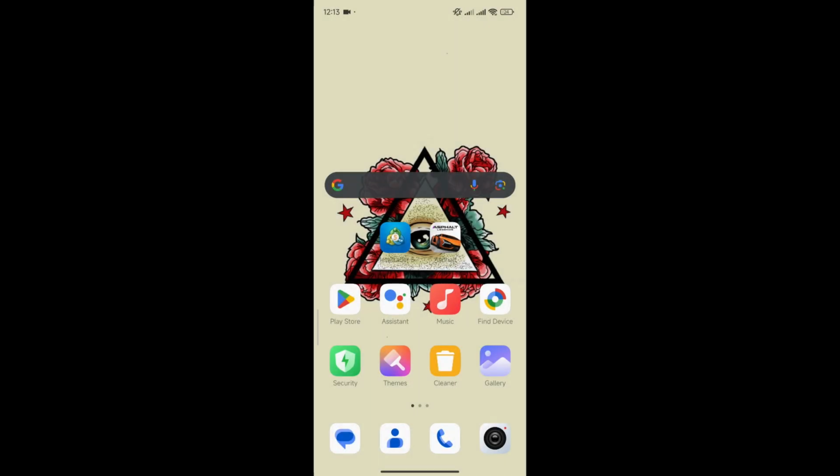Hey guys, wanna know how to include a screenshot in your trading journal for MetaTrader 5 in mobile? Well, no worries. In this video, I'm going to show you an easy step-by-step guide on how to do it. It's super simple, so let's get straight to it.